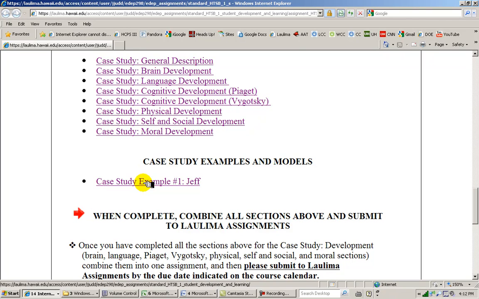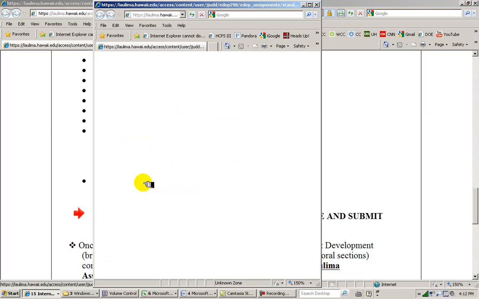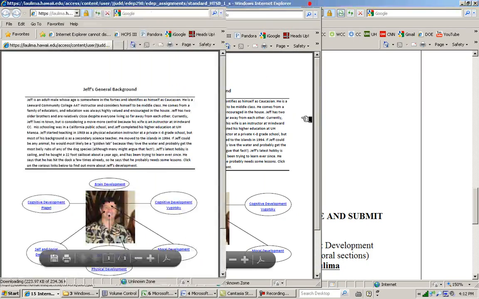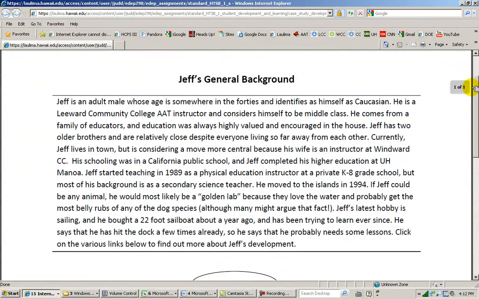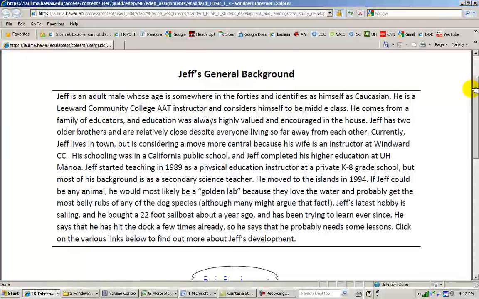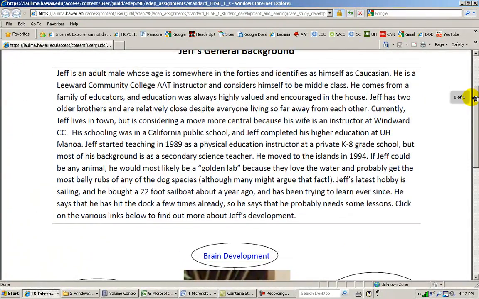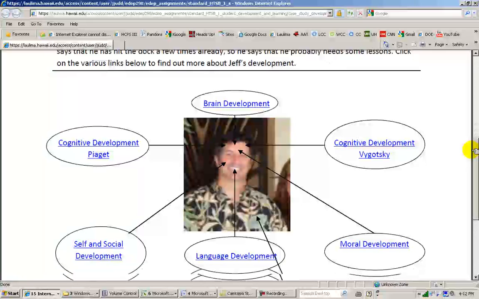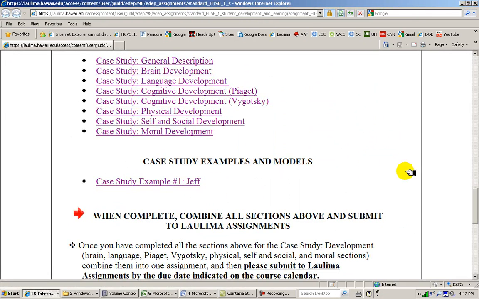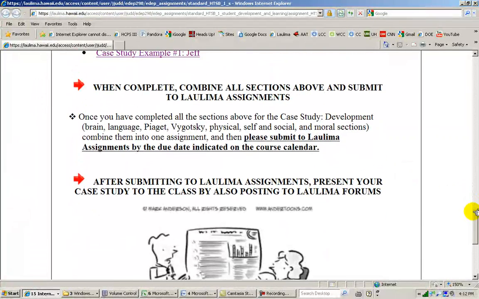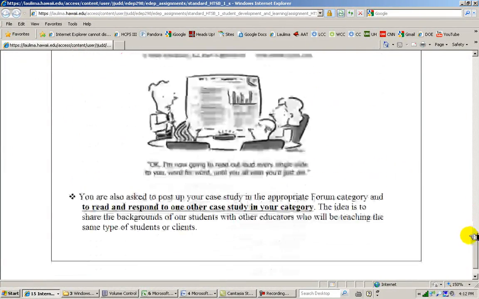There is a case study example, and I'll go ahead and click on that, just so you get an idea of what it's going to look like. This is not very fancy, but it has all the information. So there's Jeff's general background, and again, you just have to read the instructions of how to do that, but it's pretty open for that. And then here is all the different developments, and this again is just one way to do it. Every time you click on one of these, it will talk about that aspect. When you're done, you combine them all and submit them to Laulima Assignments and then to the forum.